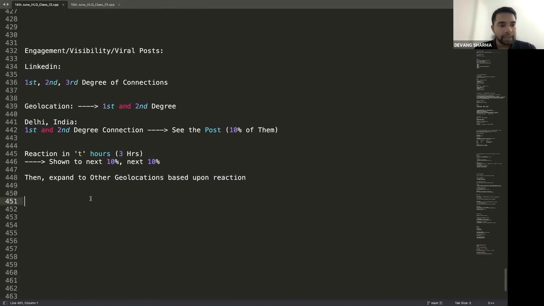So on refresh, you'll get the top celebrity user post added to your feed. Then we talked about how the engagement and visibility of a viral post actually work. We talked about how, based upon geolocation, a post reaches 10% at a particular time. Based upon that 10%, it will exponentially increase to other geolocations. That's how a particular post becomes viral.